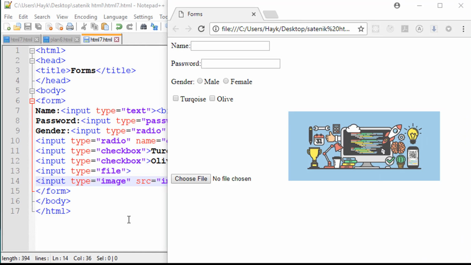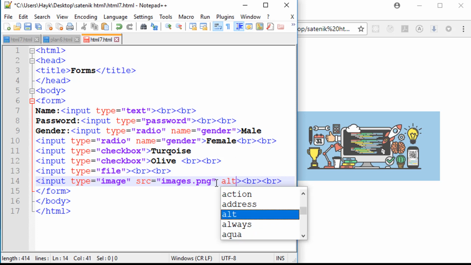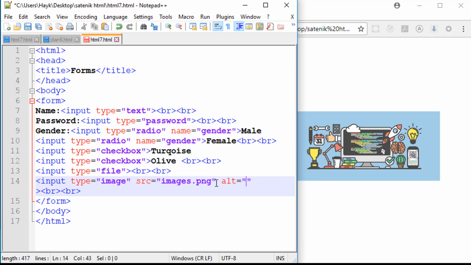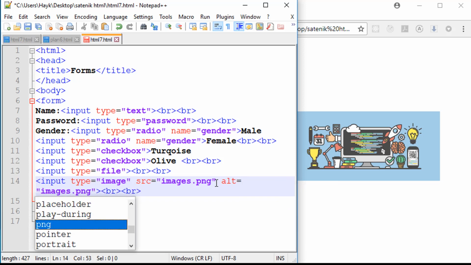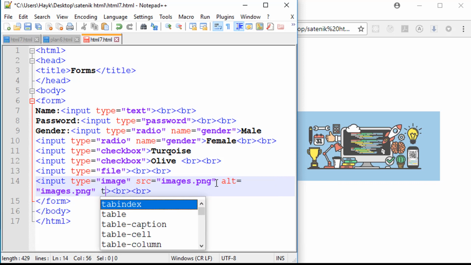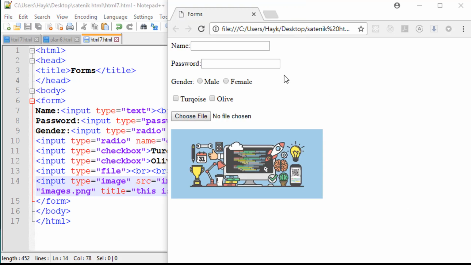So next, let's add another attribute, which is alt. If you remember this, it's an attribute for an alternative way of showing the image. So what we're going to do is type it just after our image. Type in alt, 2 quotation marks, and type in images.png, so the name of our image, and type in title. So this is an image and if we save this and hover over it, we will get our text. So it's basically extra information.